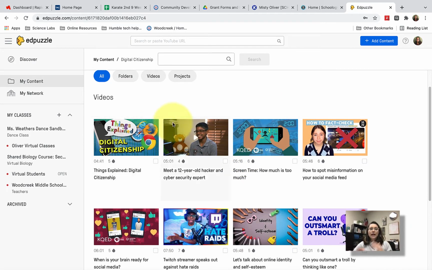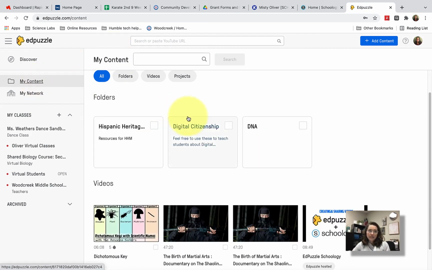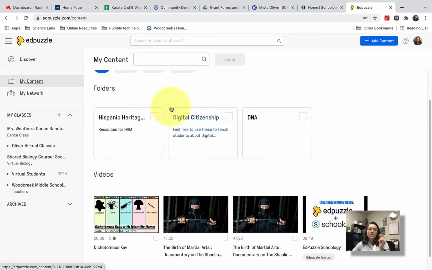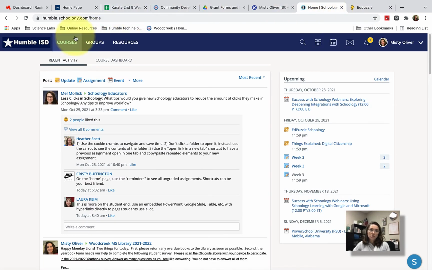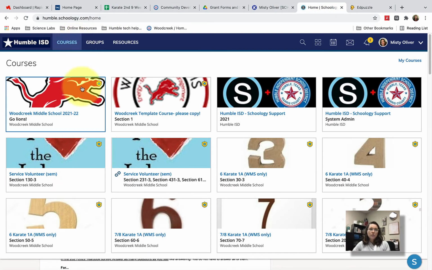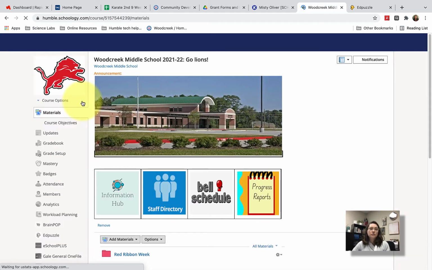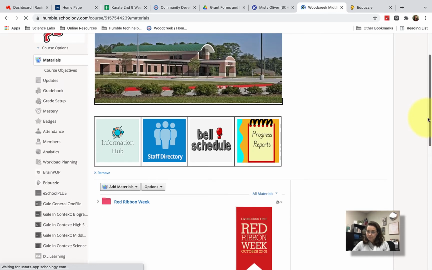So now that I've built my content, I've got my folders, I've got my materials, I'm ready now to actually put it into Schoology. So I'm going to leave Edpuzzle and go to Schoology. I will click on the course, or the first course, your sandbox or whatever you're using, that I want to embed these videos.